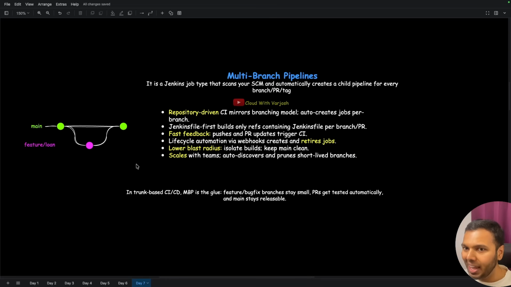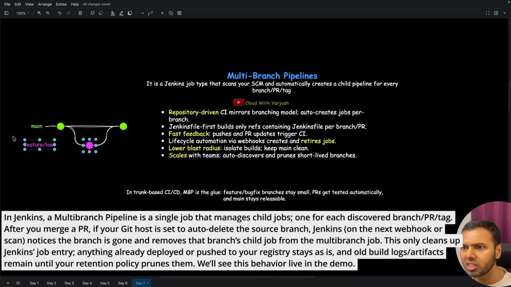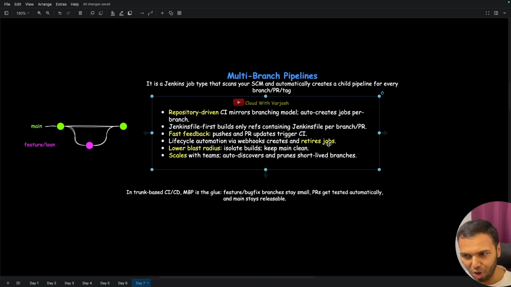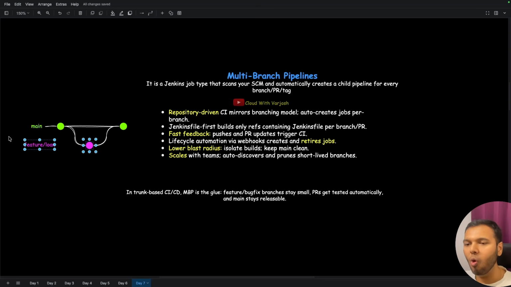And understand, as soon as this gets deleted, my Jenkins will know that I was working on a branch called feature loan that had a Jenkinsfile, but I don't see that branch anymore. So let me also retire the job that was created for that specific branch. And that is what this means, retires jobs. And here prunes short-lived branches, feature.loan, once the CI succeeds, will be auto deleted.